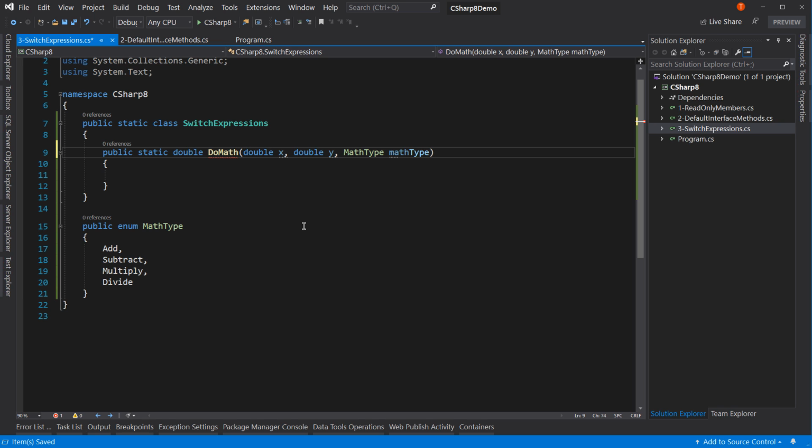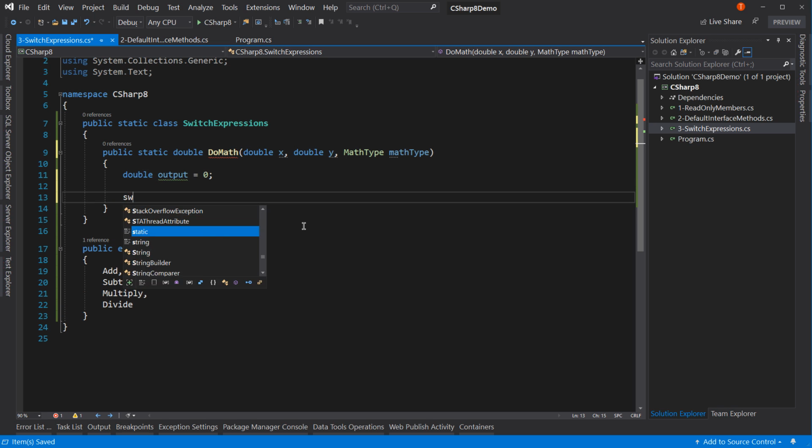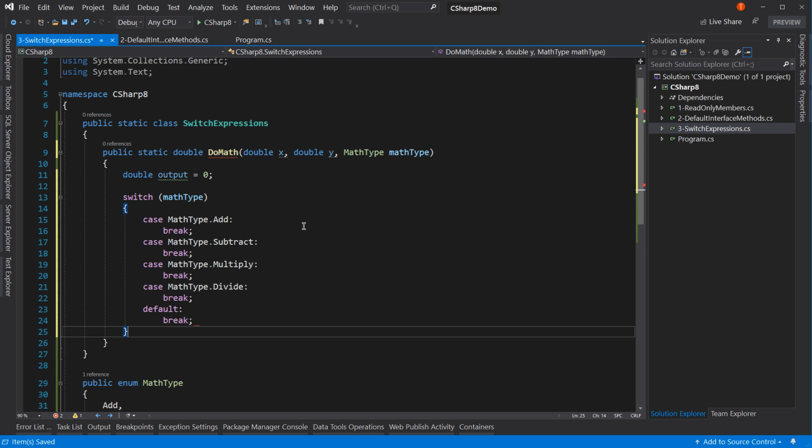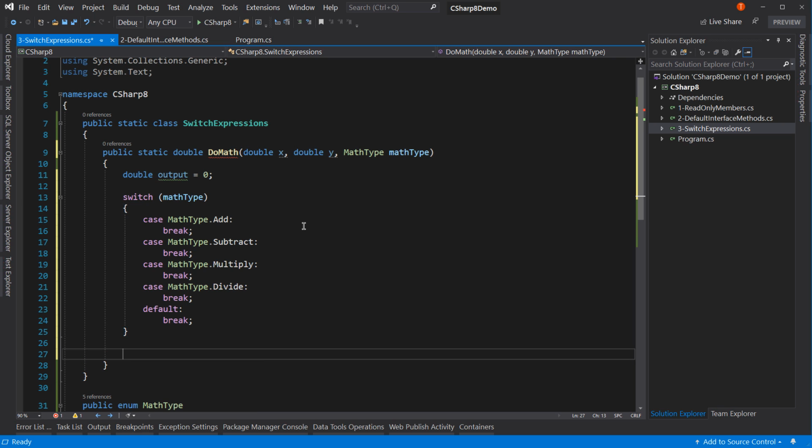There we go. So normally what you'd do in this kind of case is you'd say, okay, let's create a double output. Let's start it off at 0 just so you have something. And then we'll do a switch. And we're going to say switch on mathType. And it's going to create my cases for me. That's kind of nice that it creates those for me. And at the end, we'll return output.